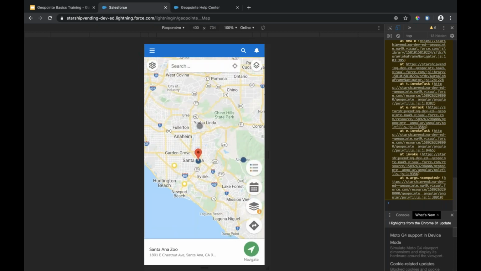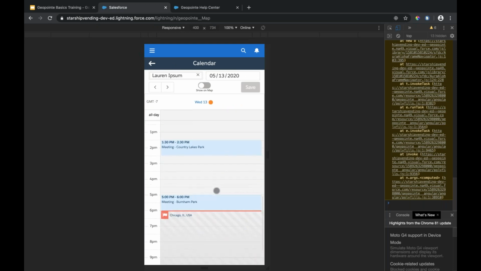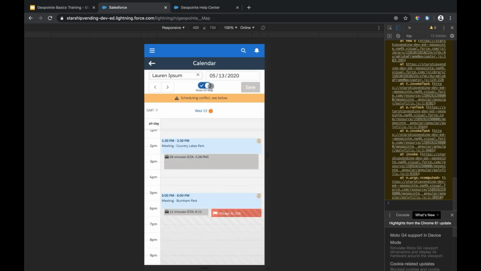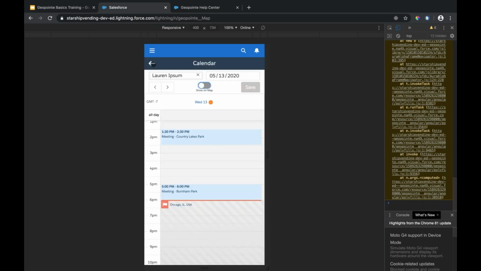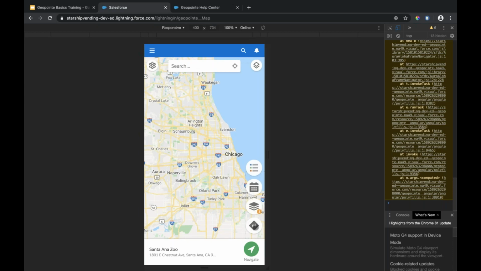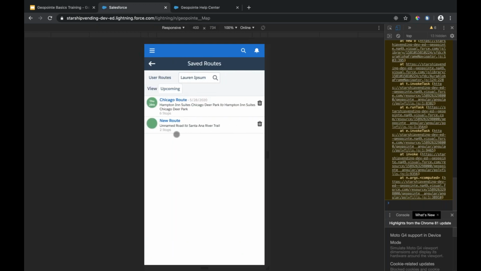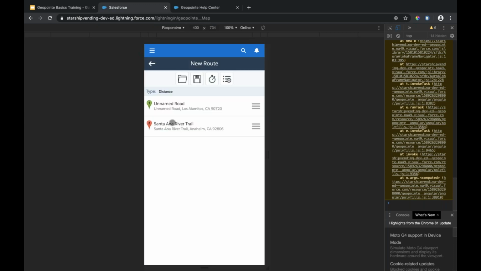Routes and calendars are available as well by just tapping the respective icons. Here's the calendar icon here. You can see the Chicago calendar events I have set up, and I could just slide to show on map if I happen to be in Chicago. Routes are accessed from this little routes icon. If you tap the folder, then you see your saved routes. And then if you tap one here, the local one, then you can get started going there.